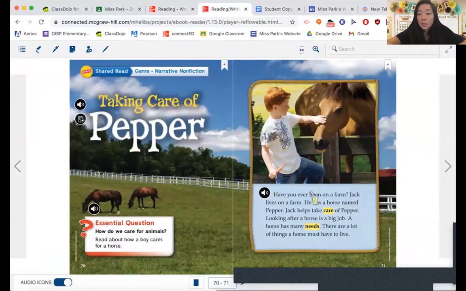One of the great perks of doing it online is you can click on these audio buttons and it will read it for you. So if you're still a reader who is practicing becoming a fluent reader, then you can click on these audio buttons to help you read the story on your own.